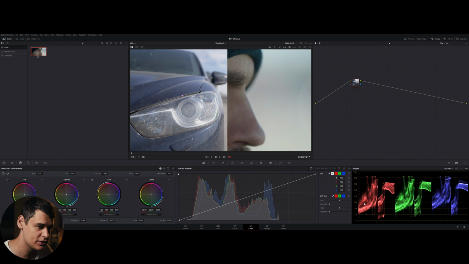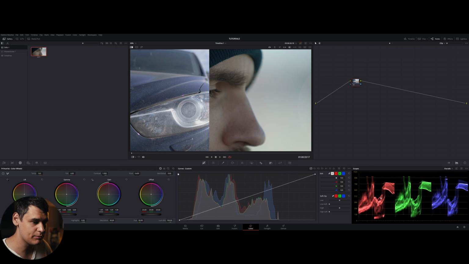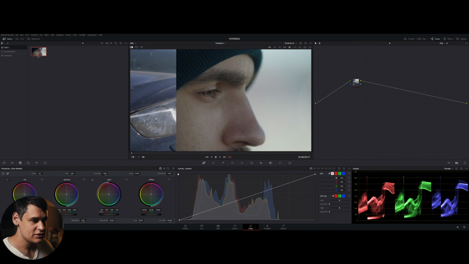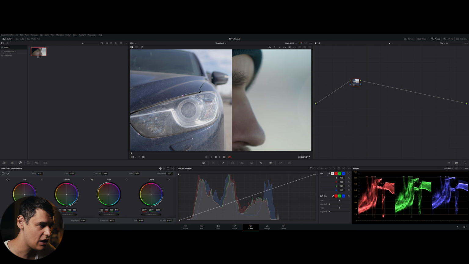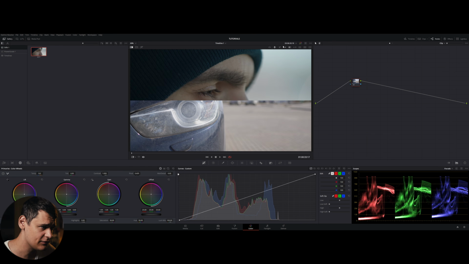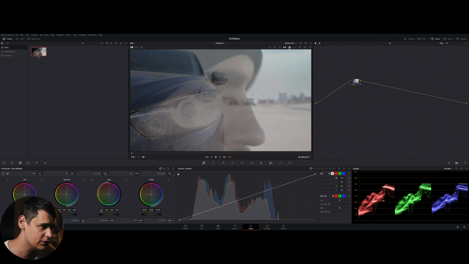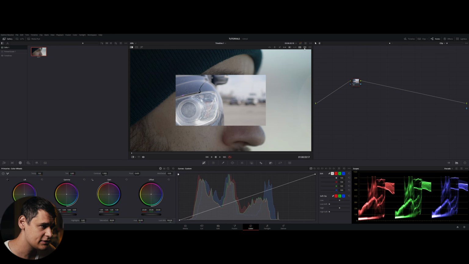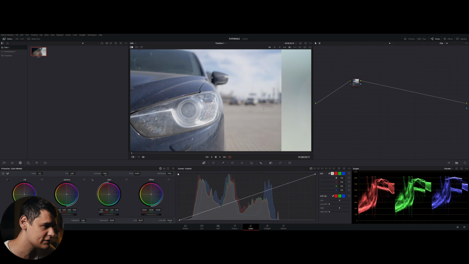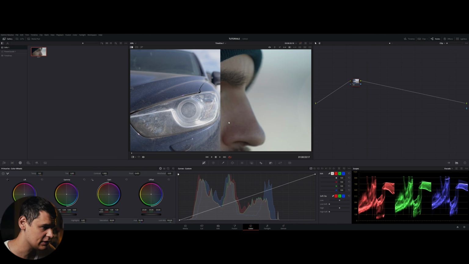And as you can see, your scopes show on the left part one image, on the right part the second image. So this is a pretty useful way how you can match your shots. There are different options in here how you can view all of that, but this one is pretty much the only one that you need.